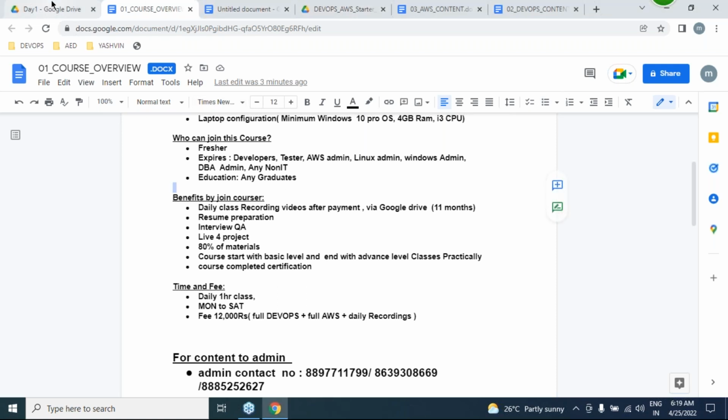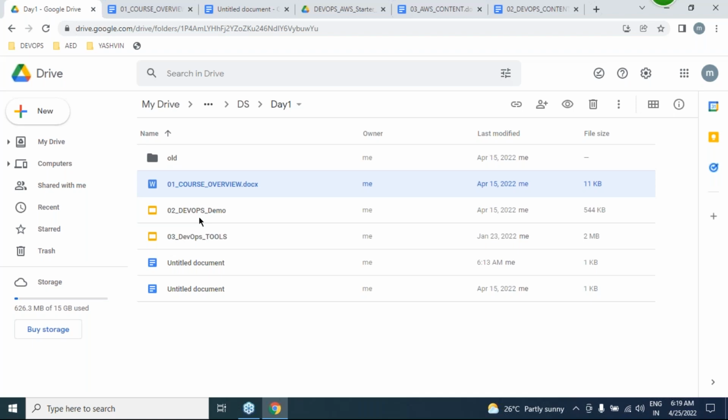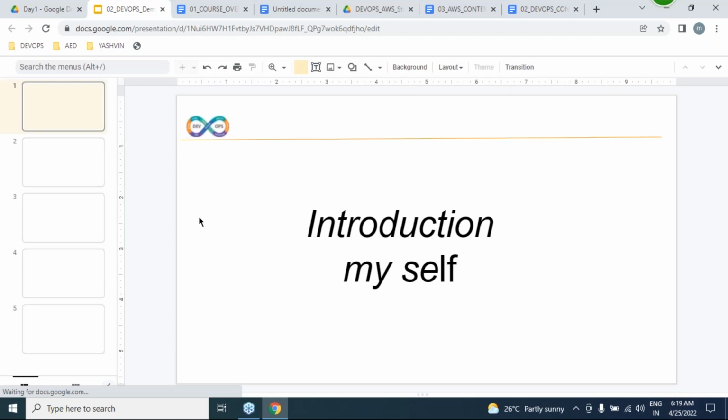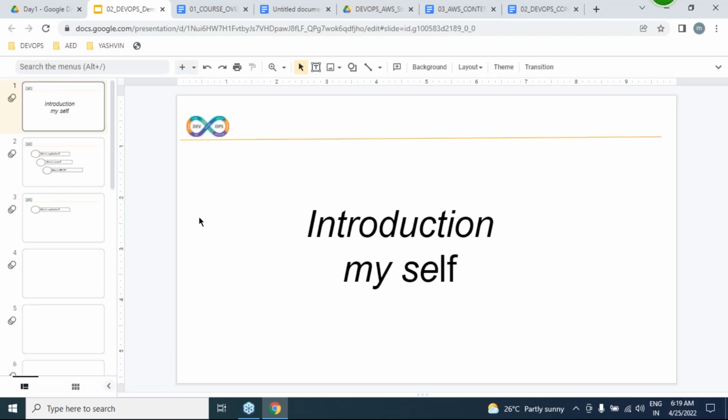Guys, please, let us start the session. Before starting this demo session, let me introduce myself. My name is Lakshmi Rao. I have a total of 15 years of experience in IT. My career started as a Java developer and then I turned into a DevOps engineer. I'm working as a senior DevOps engineer for the last 5.5 years, as well as on AWS cloud, both.